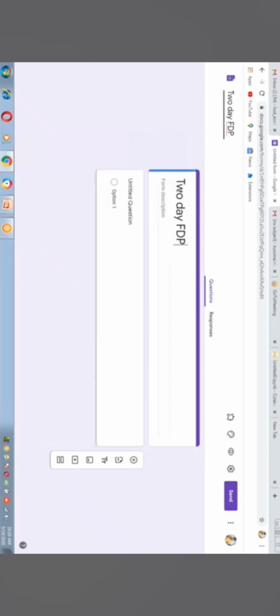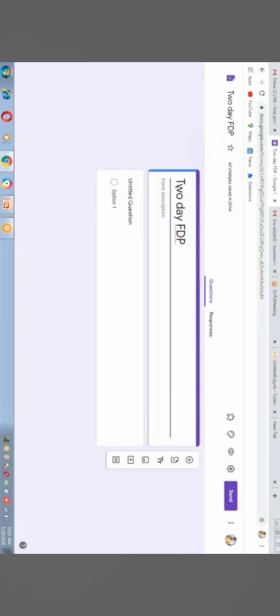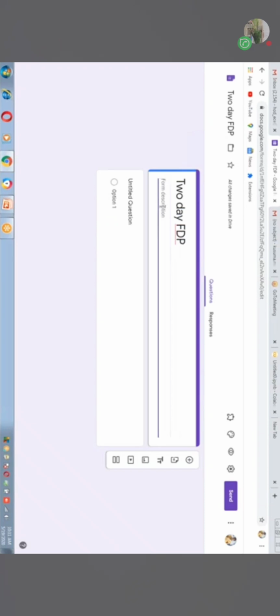So here I am giving the title as today FTP. Now the same title is displayed here also. And here at the bottom we can give the form description also. So FTP on open source tools softwares. Likewise, we can give the description also.